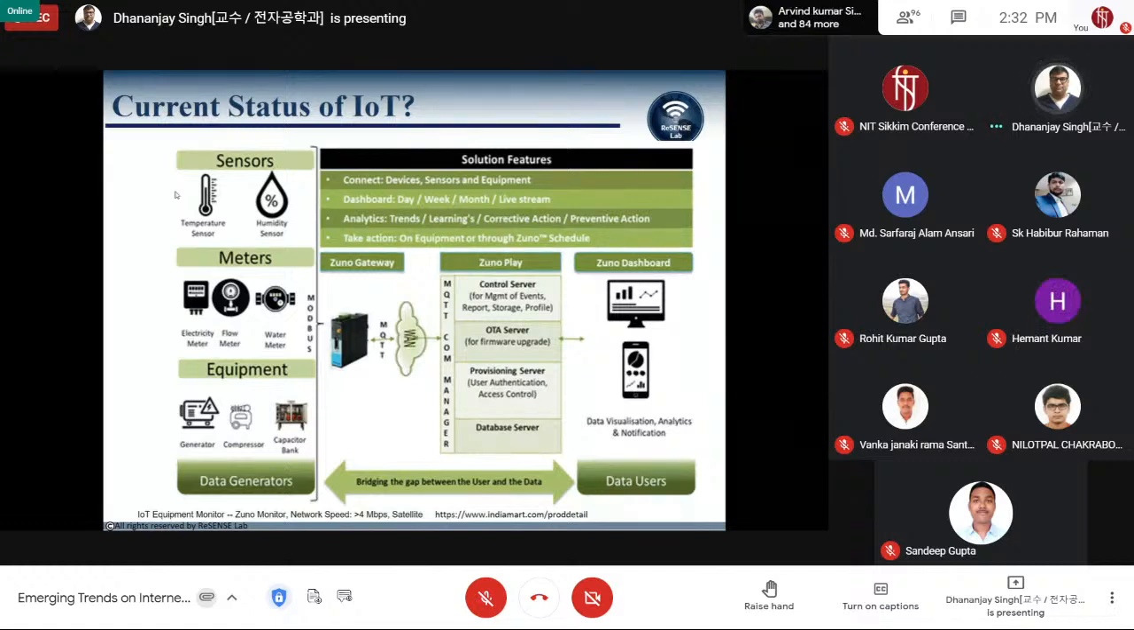Okay, but as researchers or people making the technology, we have to test only the data, right? So the test data means we are collecting data. What kind of data? Temperature data and humidity data. Here is the meters data. You can see electric meters and flow meters, like water supply, how much water is flowing in a particular house. Those kinds of metering are already available. And this one is the equipment for the generators or compressors. So all these things are what we call data generators.